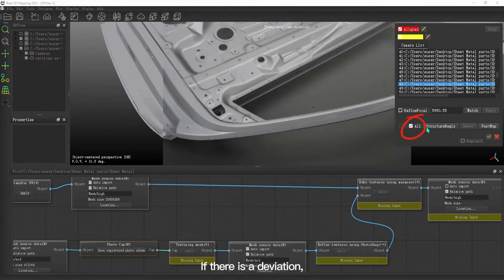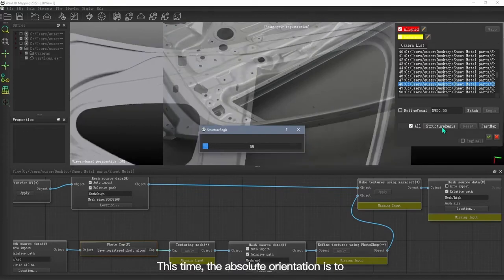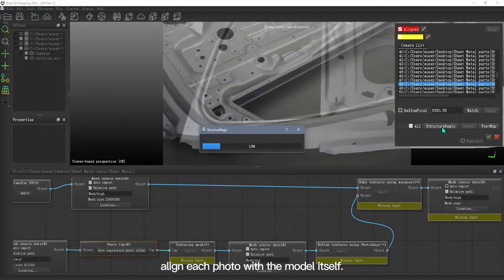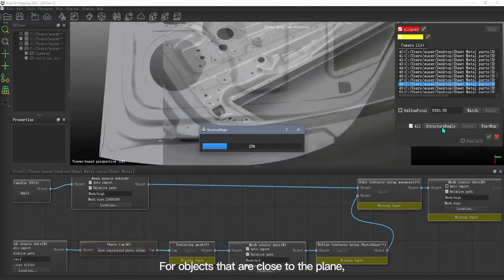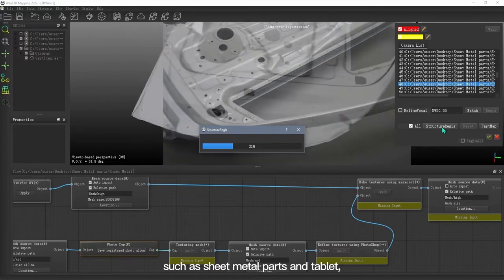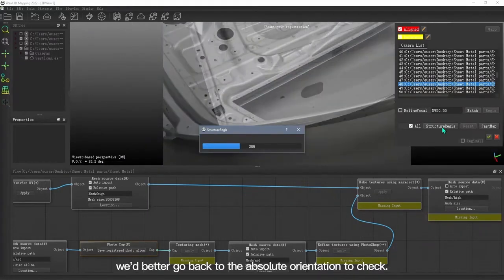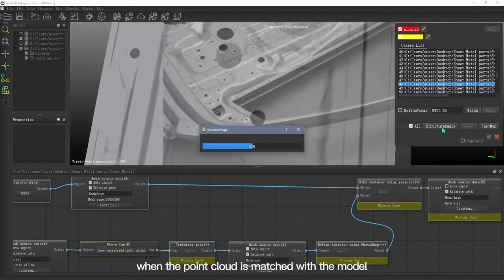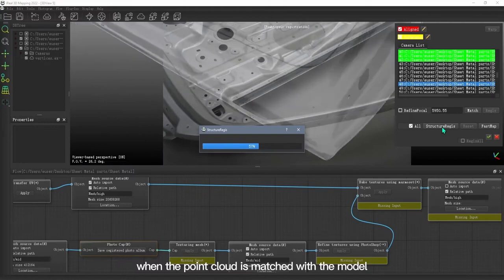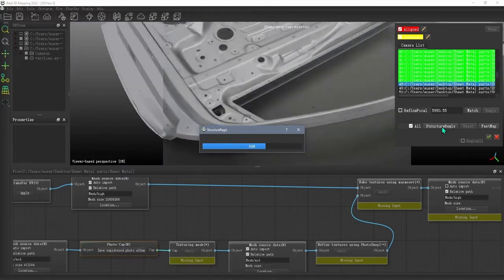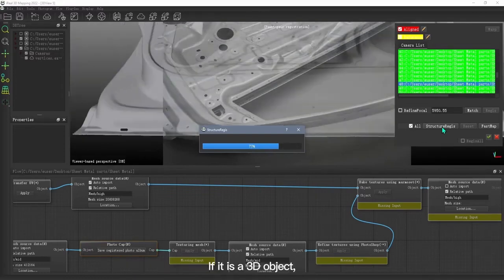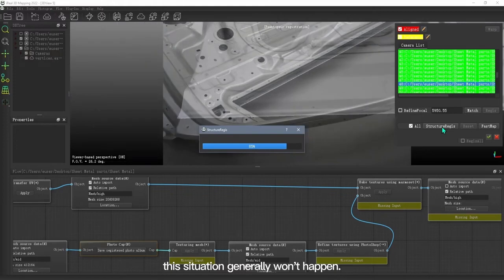If there is a deviation, you can click All and then click the Structure Register. This time, the absolute orientation is to align each photo with the model itself. Objects that are close to the plane, such as sheet metal parts and tablet, we better go back to the absolute orientation to check, because for such plane objects, when the point cloud is matched with the model, the point cloud is not enough, which leads to the certain error in fine registration. If it is a 3D object, this situation generally won't happen.